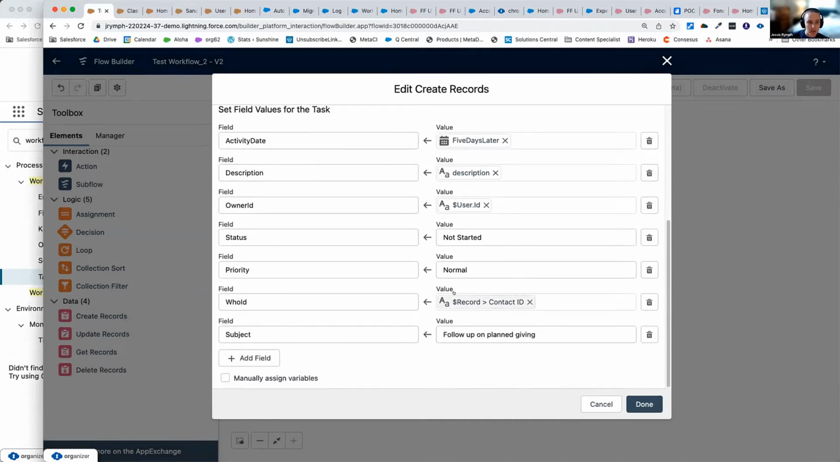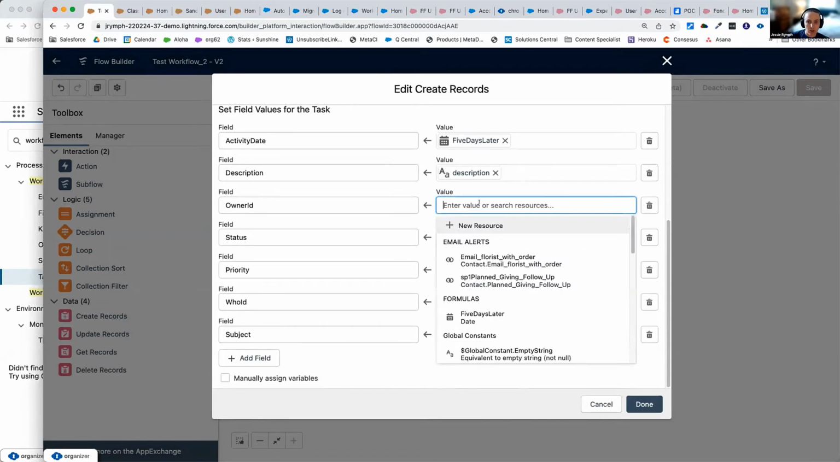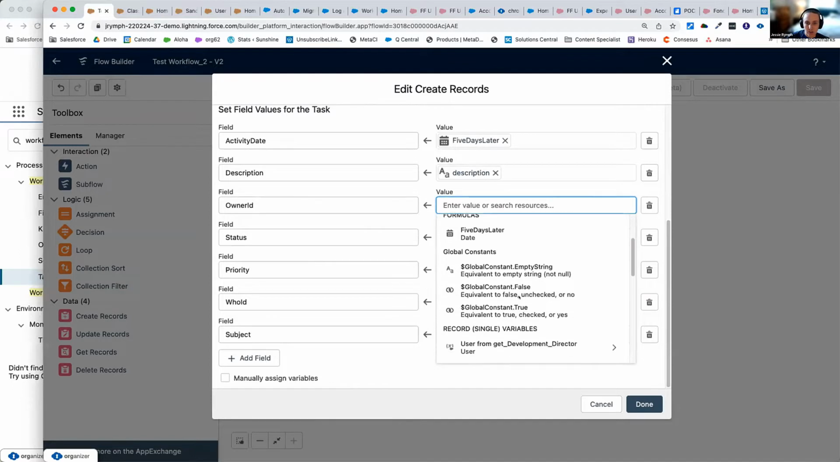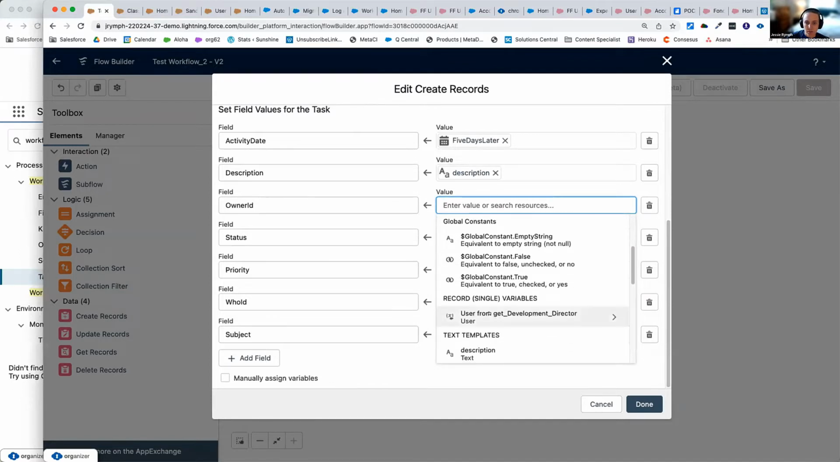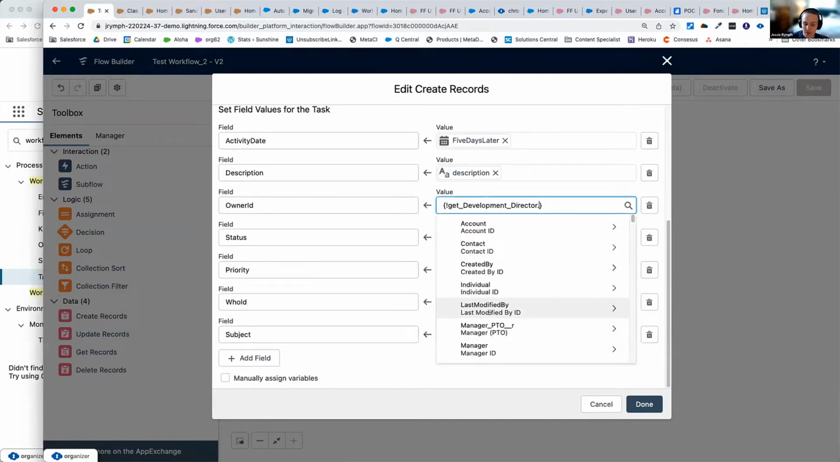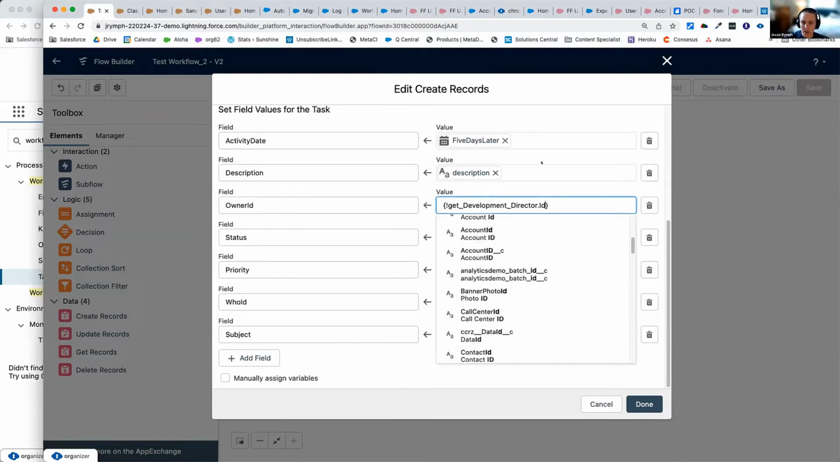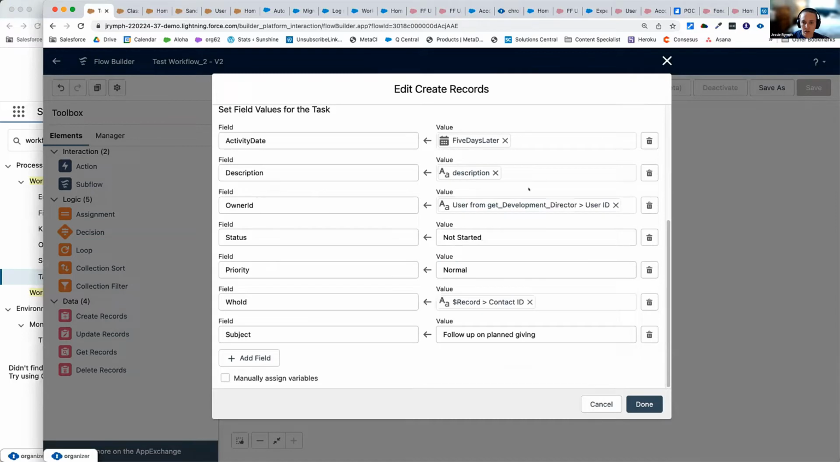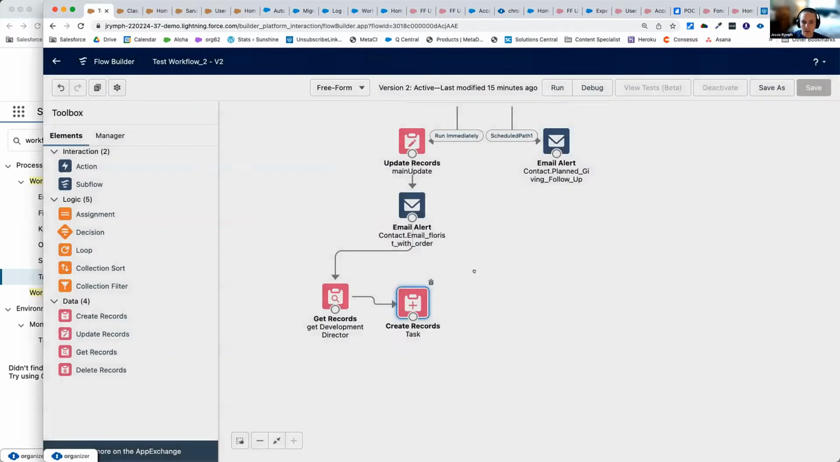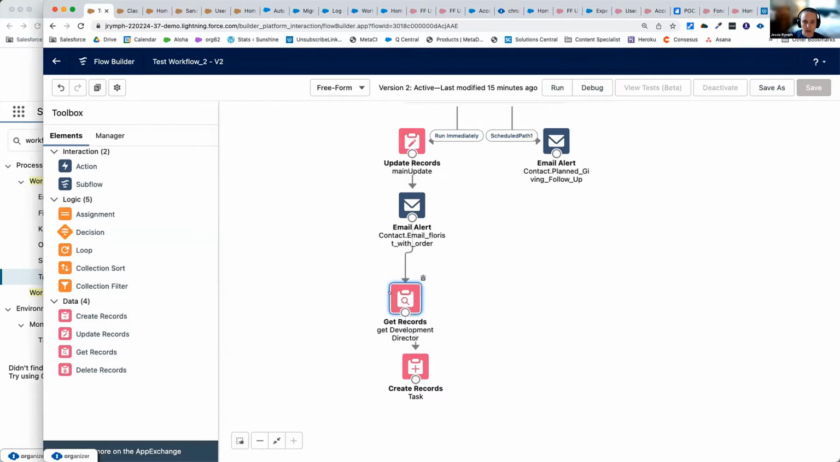So I'm going to reassign my owner to the user from get development director, and then I'm going to put in ID. Okay, I can just hit enter. All right. So now my user record is I'm going to look up the user, and then I'm going to assign this task to the right person.